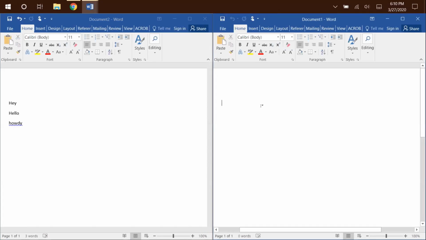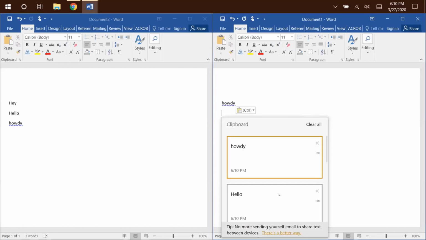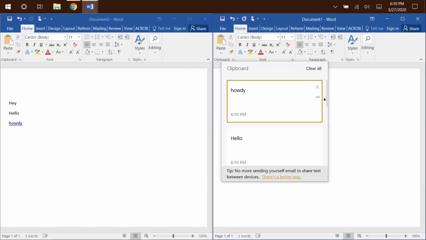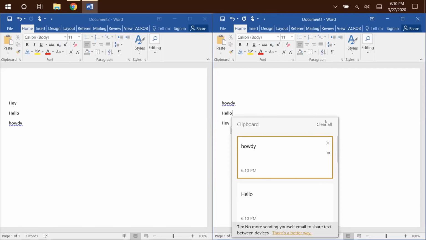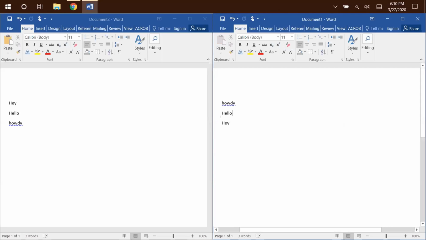Another way I like to use this is, sometimes you will be copying something and before you can paste it, you'll copy over it. I do that all the time. But by simply pressing the Windows key and V, it'll give you that little pop out there. I'm going to hit it again, and every single thing I copied is saved. So howdy, hello, and hey. All three of them right there, and we can hit it again. As you can see, you can easily clear it all, or just individually get rid of each of them.